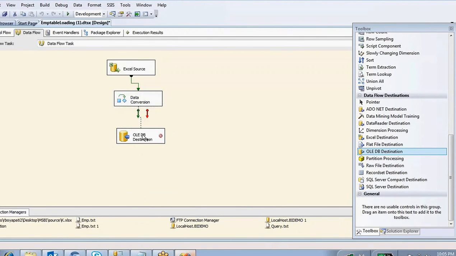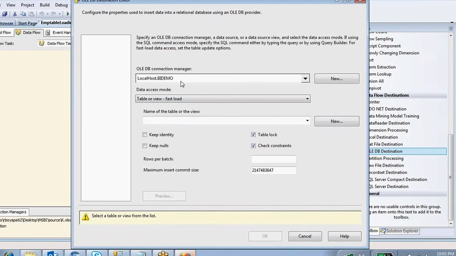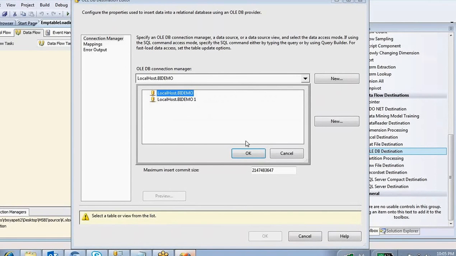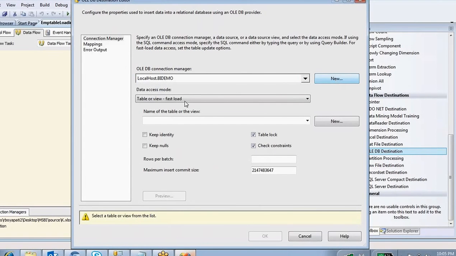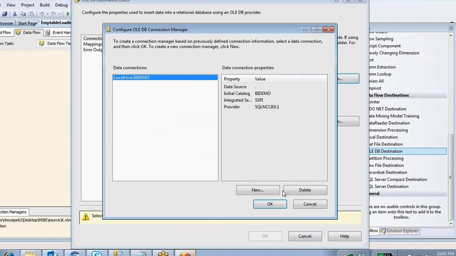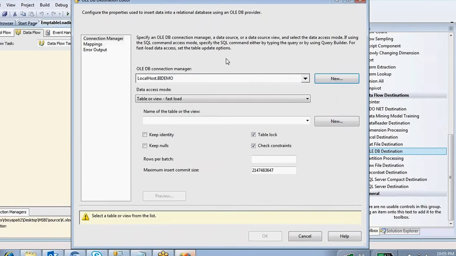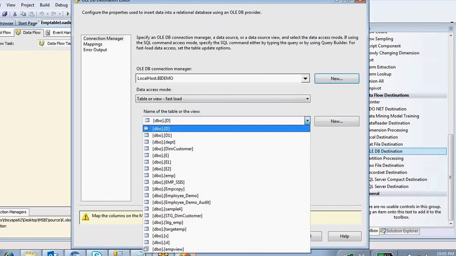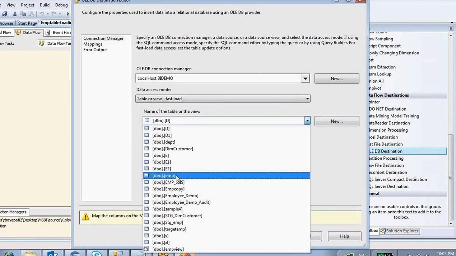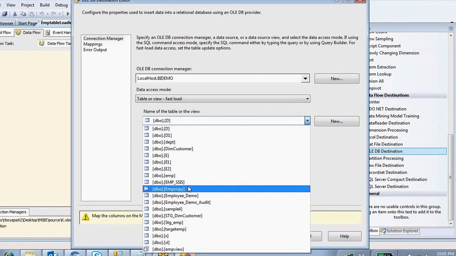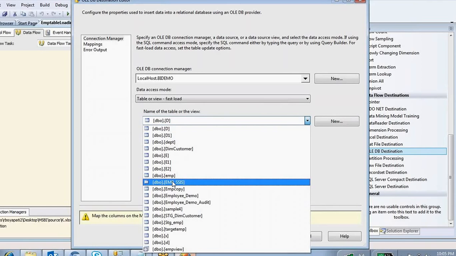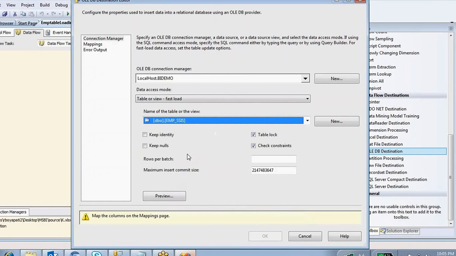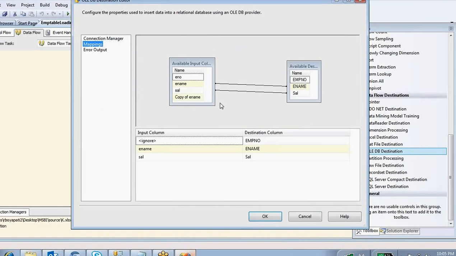You have to connect here, double click, and you have already created this connection. If you want to create a new connection for the data source connection, you can create a new one. Already I'm going to use this one. So here you have to select which table you are going to load this data into. I'm going to load this data into EMP/SSIS. Okay, right. So you have to map the data, right?